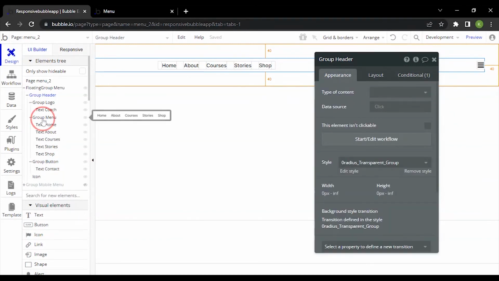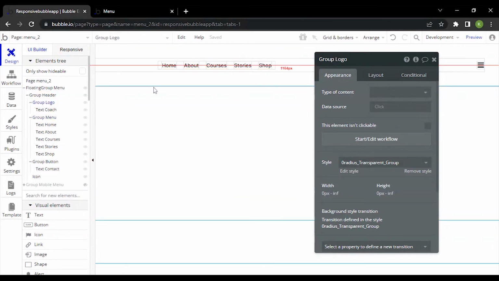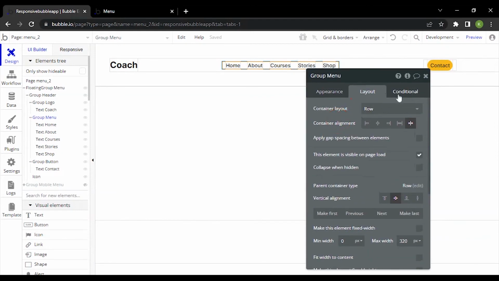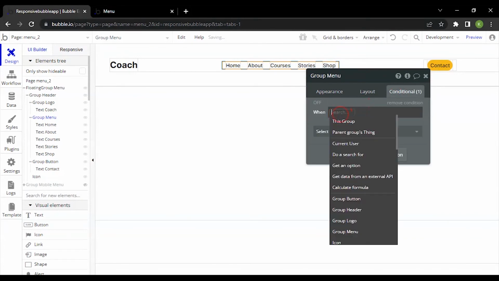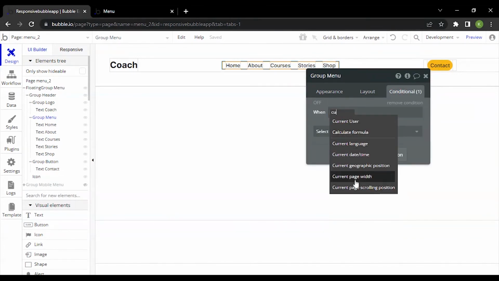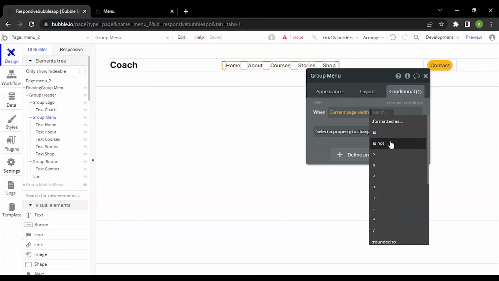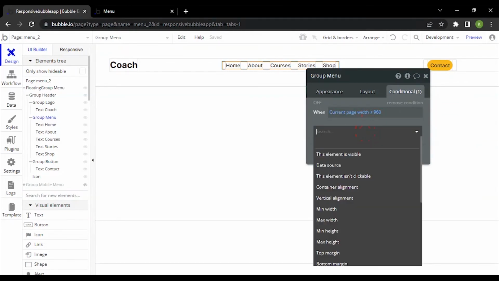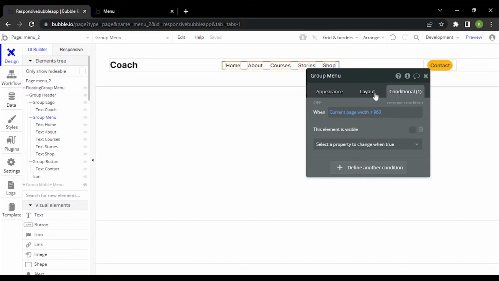And the same thing goes for group menu. Group logo will stay the same for both bigger screen as well as the mobile screen, so there's no condition to that. Whereas for group menu, it will be hidden as the screen size becomes less and less. So it really depends on which screen size. So for that, we are going to put in a condition. So same thing, the current page width is lesser than 960. The element is visible.